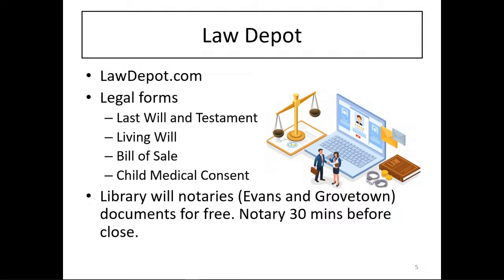And then you could even get it printed out and have a notary either at the Evans Library or the Grovetown Library notarize it. And of course you could do that at a bank or something if you wanted to too. Sometimes it helps a lot to go ahead and get something taken care of, and it's pretty easy to do. Any of the libraries will be happy to help in any way.